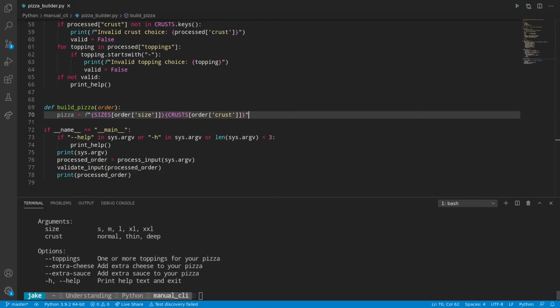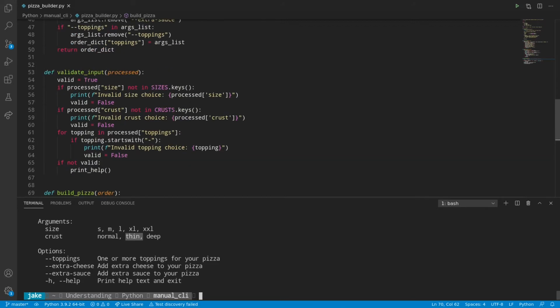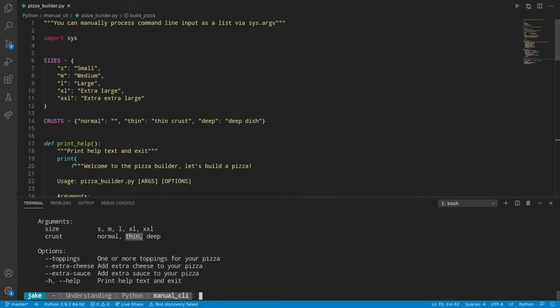Okay, so how this is going to read is it's going to substitute the value, say, L for large, and then if we pass in thin, it's going to substitute that for thin crust. We'll put a space in here just to keep it nice and neat.